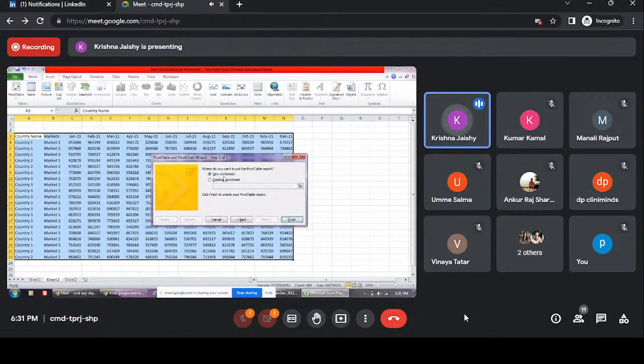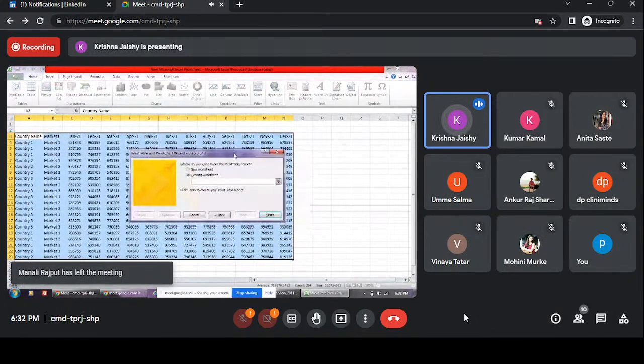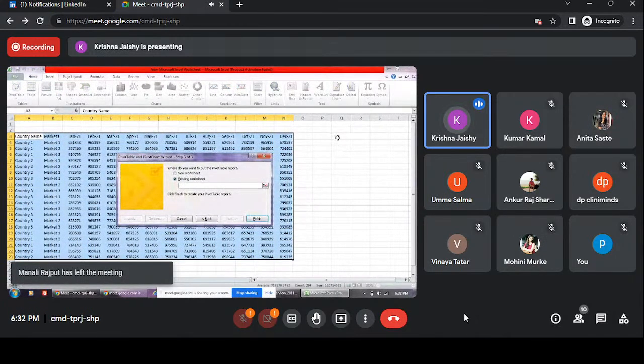If you want to create it in a new worksheet, a new worksheet will automatically appear. Or if you want to work in the existing worksheet, you need to click over here and give a range, or select one cell wherein you want to apply your pivot. It entirely depends on you which option you choose. I'll take the new worksheet option and hit the finish button.